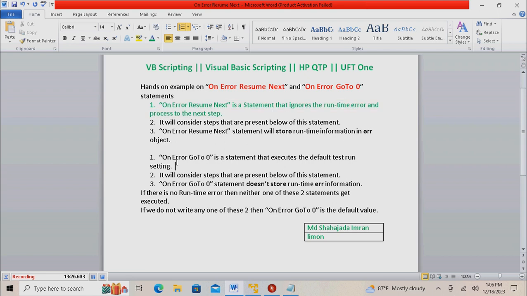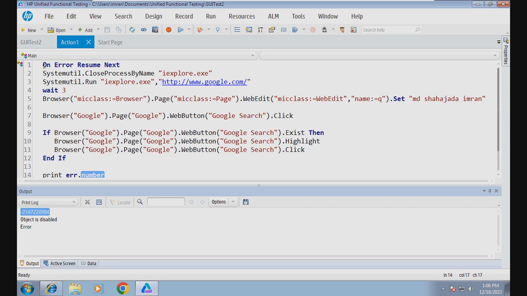And if it is On Error GoTo 0, if I write On Error GoTo 0, then it will execute the default test setting.